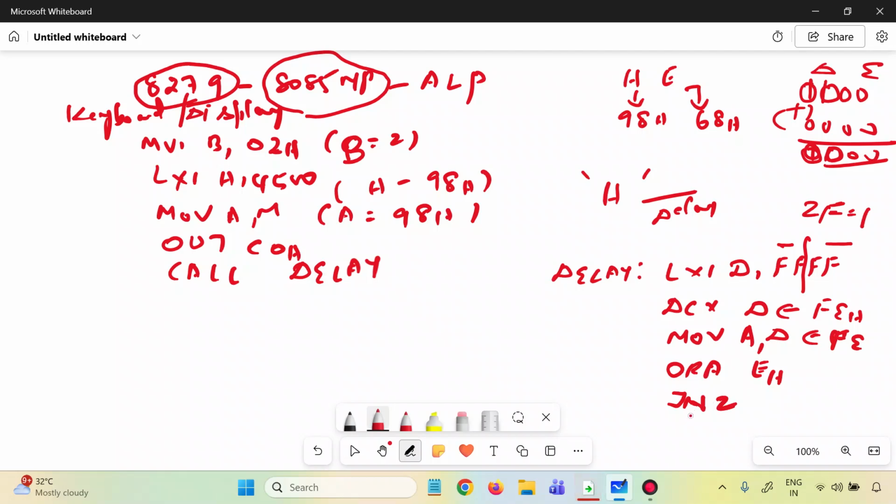So the zero flag will not be set. Every time you add it, that 1 value will be there. If 1 is there, the zero flag will not be set. So not equal to 0 means again go to the loop L3. L3 is what? Decrement. Keep decrementing.